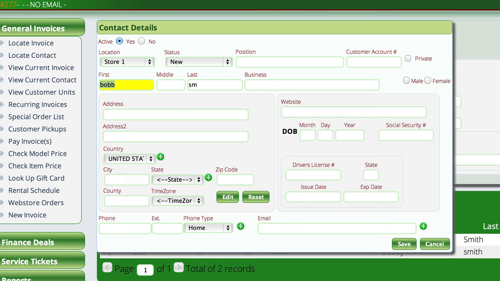Now, when I'm adding a customer to the system, the only thing I really need to have is a first and last name. If there's a business, we can put that in. If we can get an email address, that would be awesome, because then Lizzy can start to communicate with that customer for you. If you can get a phone number, that would also be a good idea. But the bare minimum you need is a first and last name, and really a first name is all you really have to have.